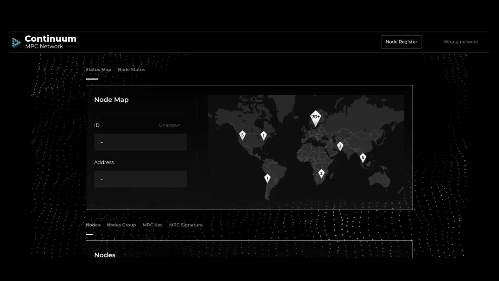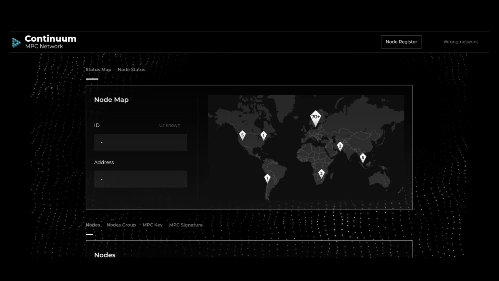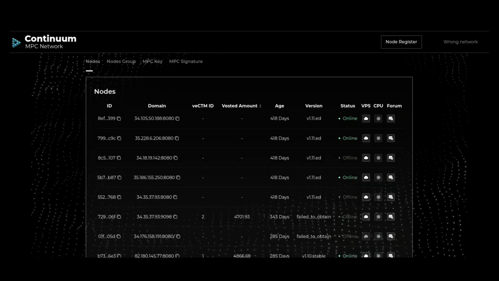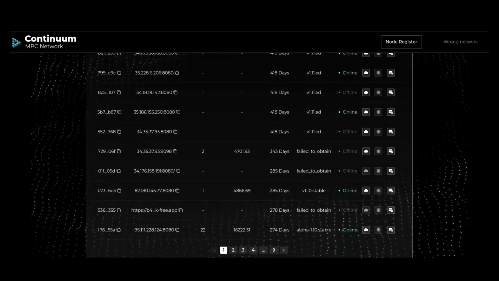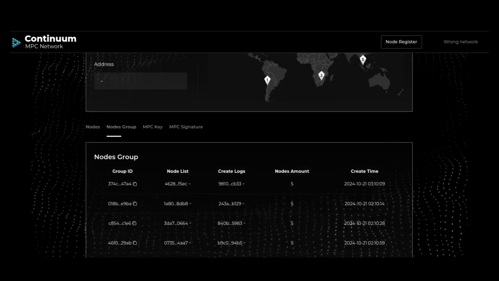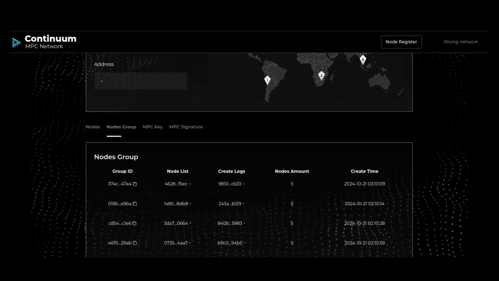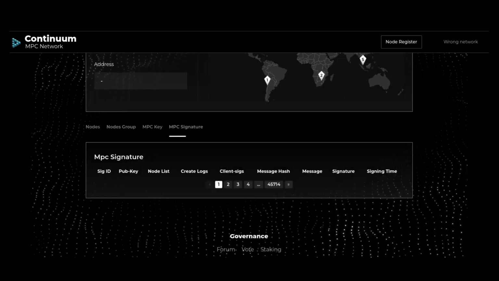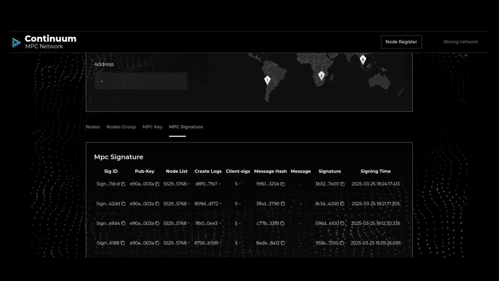The backbone of our interoperability are multi-party computation nodes around the world that can be run by anyone. Here are some of those nodes, and they form groups of 5 which collectively sign cross-chain signatures between blockchains. And here are some of these signatures you can see.